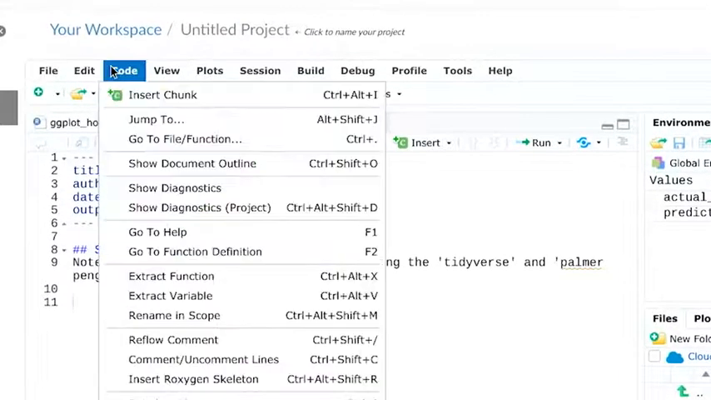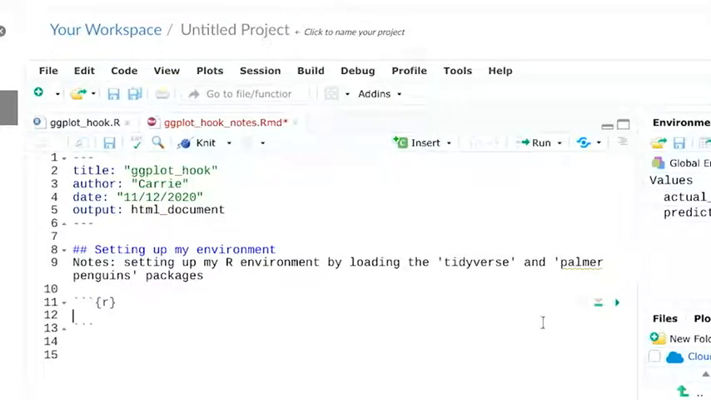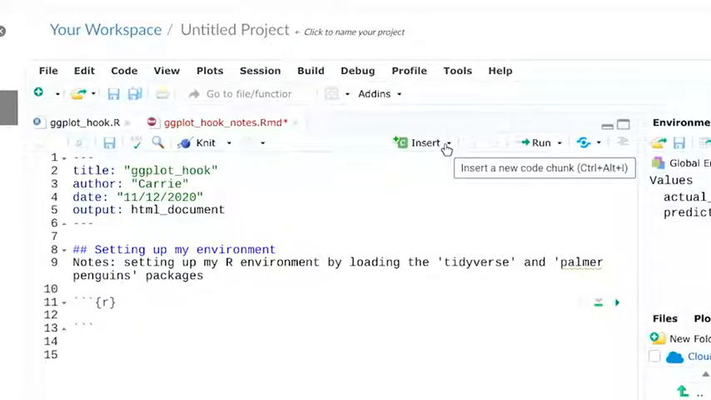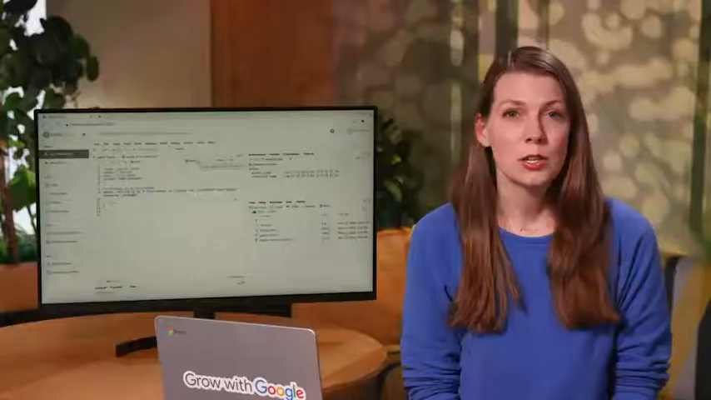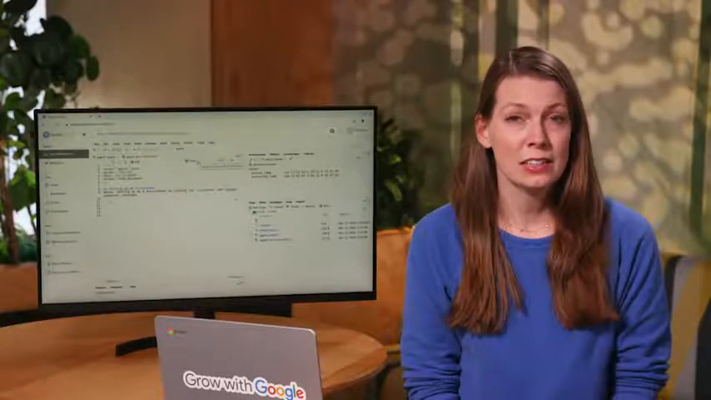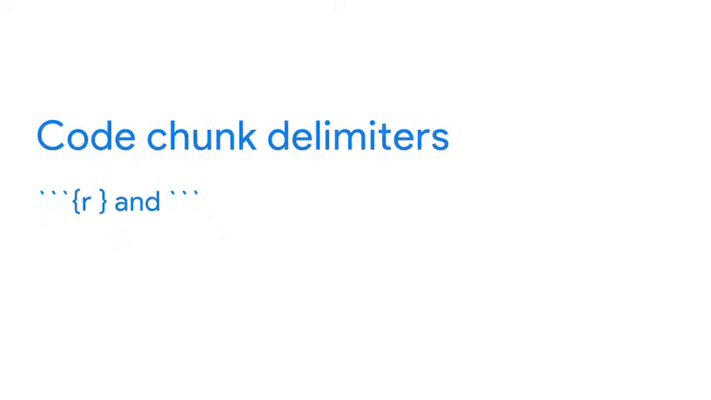RStudio has a handy code menu that we can use to insert a code chunk. There's also a button in our script pane that lets us add code chunks. This creates a gray section in our file and chunk delimiters. A delimiter is a character that indicates the beginning or end of a data item. You could also type these delimiters directly in the file: 3 backticks followed by an R in braces to begin the code chunk and 3 backticks to end it.